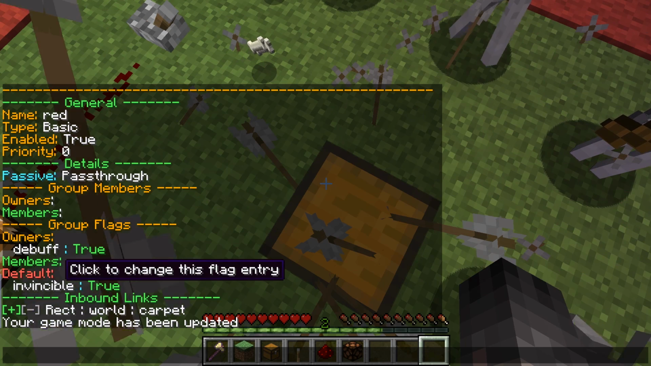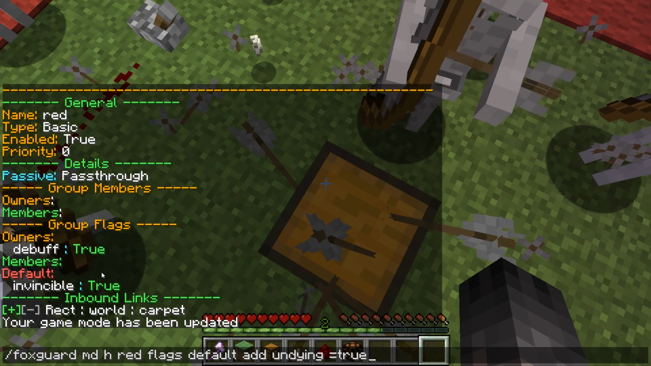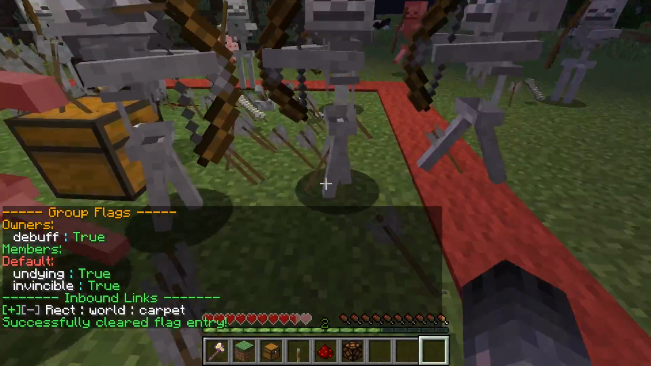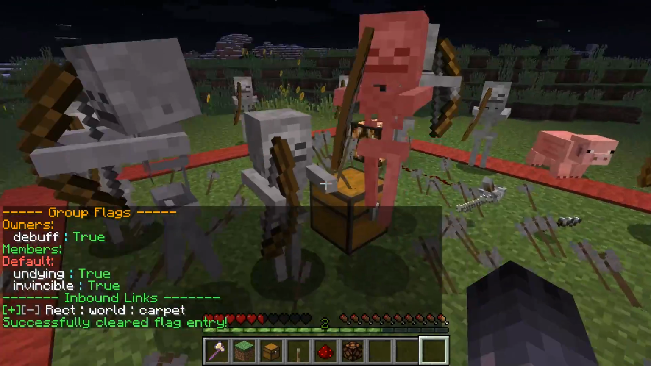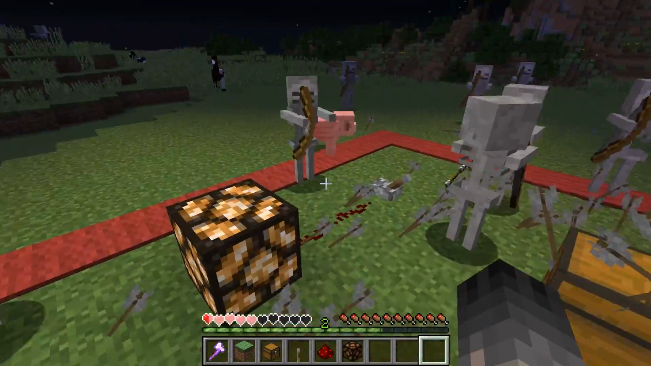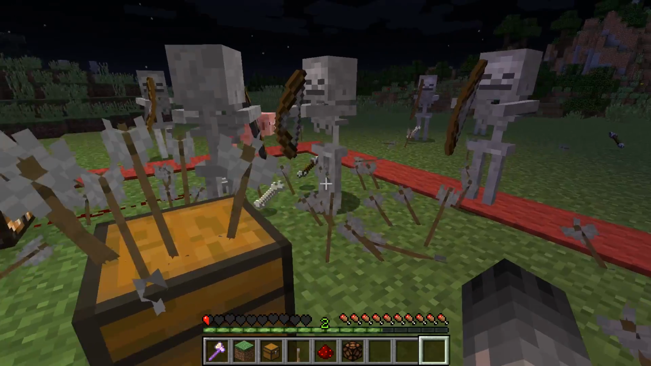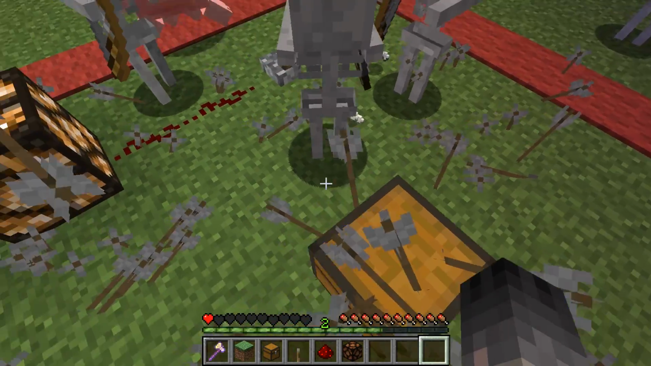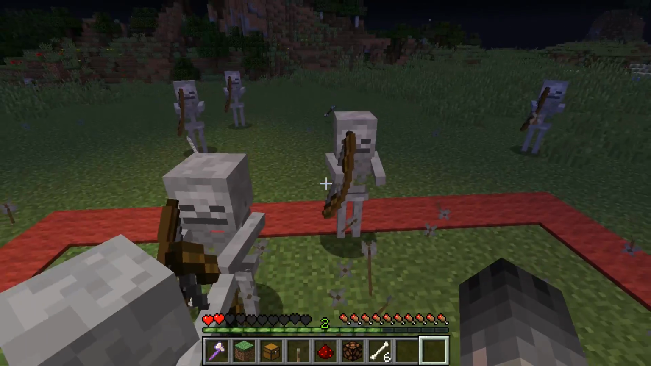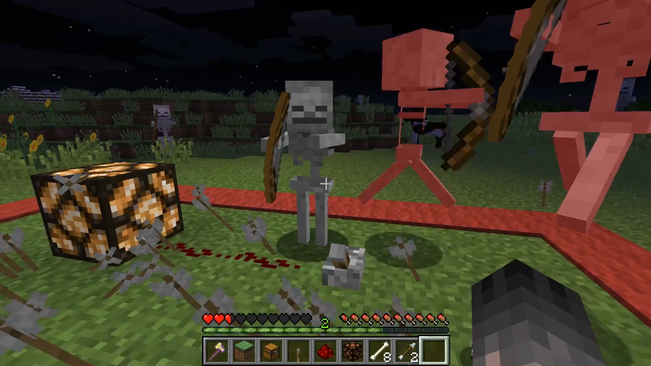The other flag, which is also kind of neat, is the Undying flag. Now, after I do that, I am just going to clear the invincible flag. And so now you'll see that I start taking damage, but watch what happens once I get low. So once I get low, my health never drops under half a heart. There we go.